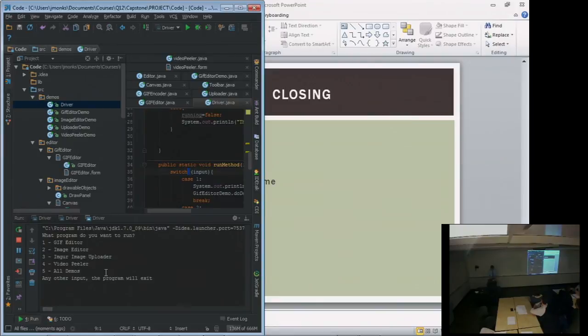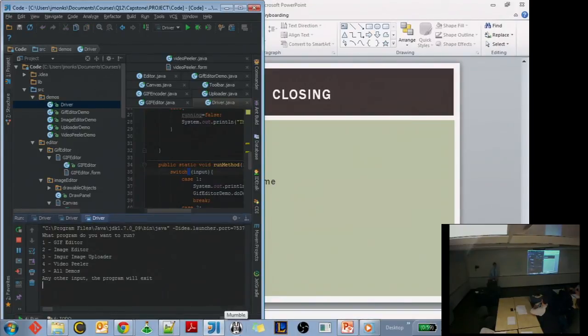If you'd like, I can show the, I actually can't show the image upload because my computer's wireless card stopped working about 2 days ago. So I'm not able to actually go to the internet right now. So I can't do that. But I can pop open the image editor.